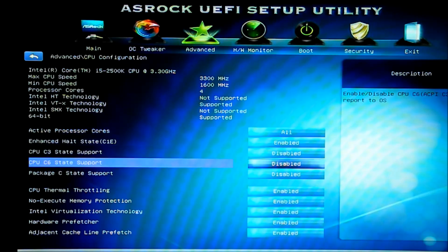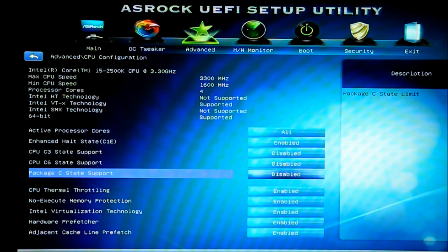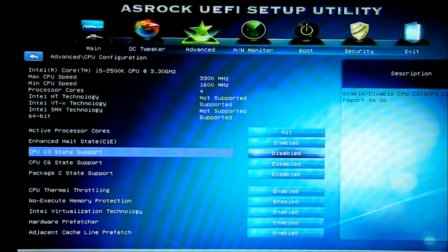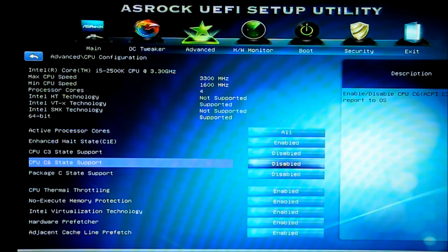The C3 and C6 and C-state support, these are dealing with when your computer goes to sleep. This is power saving settings. So for these, I'd recommend having them disabled. My system doesn't sleep, so there's no reason for me to have these enabled.